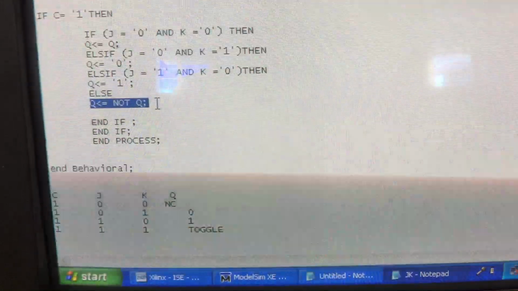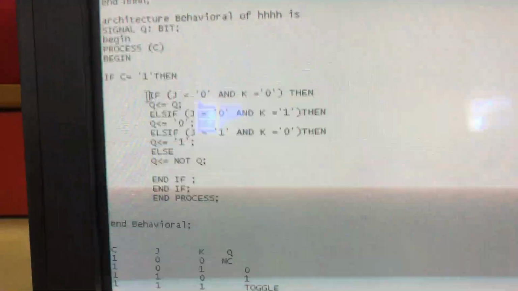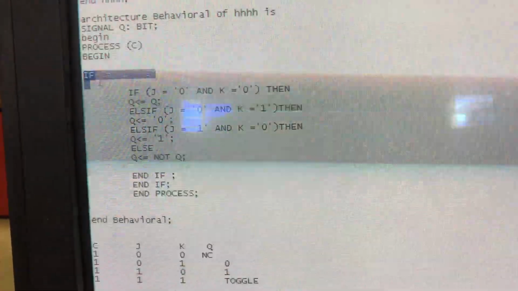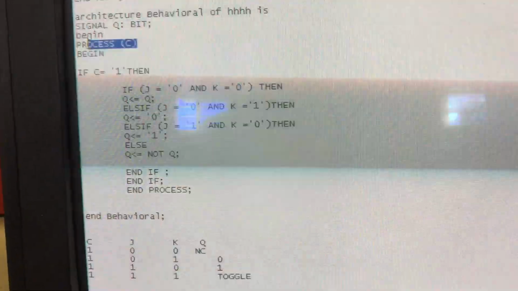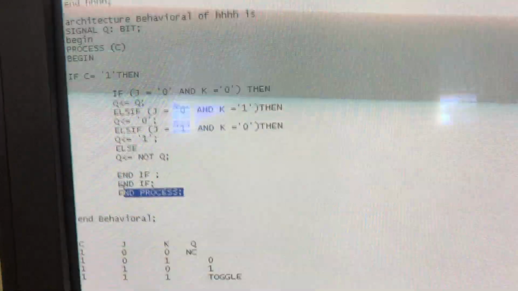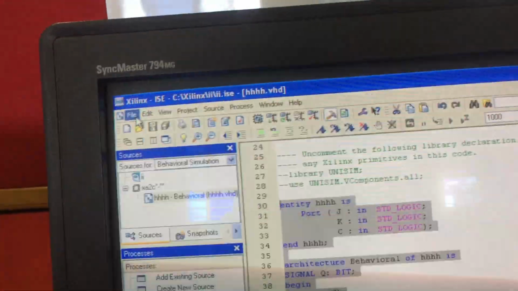If Q equals 0, output will be 1. If Q equals 1, output will be 0. End if. Since we have started two ifs here, one is this if, the other one is the main if, end two ifs here, and since we have started a process, end a process. Okay, that's all. Let me go with the program now.